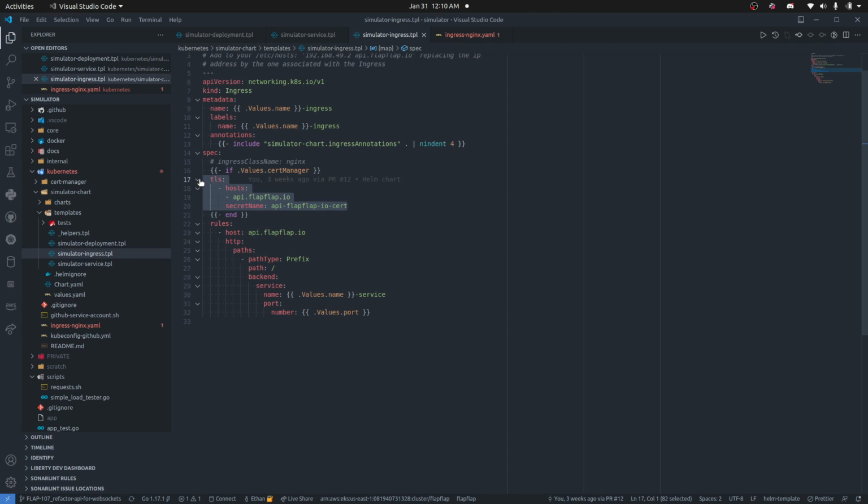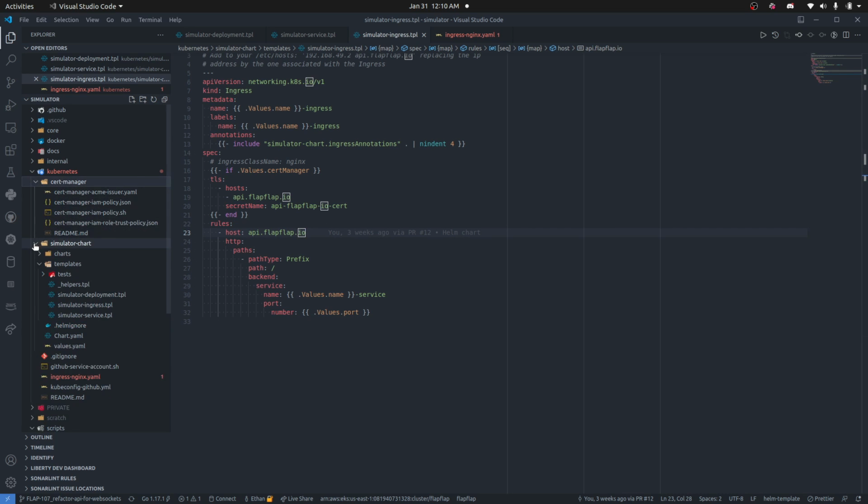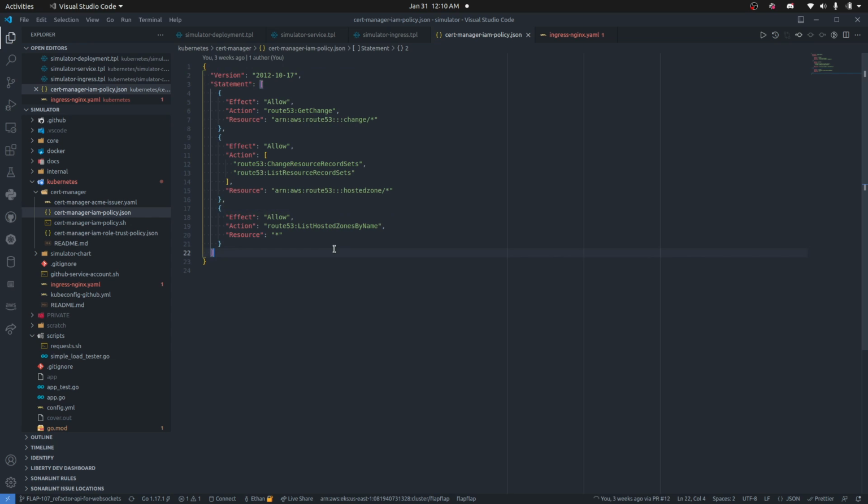The thing is, how do we actually get this SSL certificate? That's another component that we have to configure on the cluster. That component is called Cert Manager. So we actually have a folder here for our Cert Manager config and all the IAM policies that we needed to create on Amazon in order to configure this service.